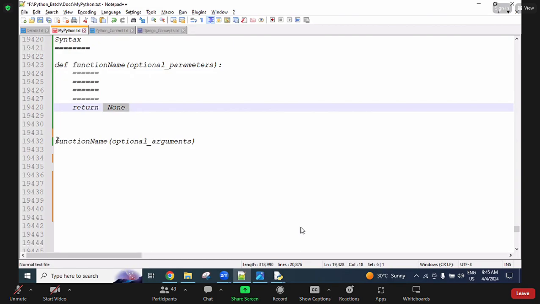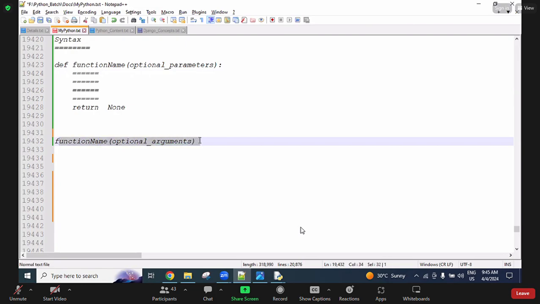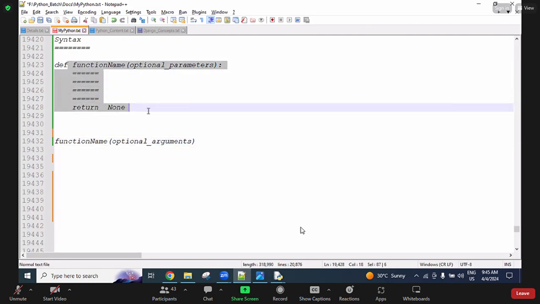Whenever we are calling, that is the calling statement or executing statement: the function name with optional arguments. If parameters are there, arguments are there; if no parameters, no arguments; or two arguments, like that. Here parameters and arguments are nothing but variables, required values. Whenever we call it, only then does it execute. Remember that point.